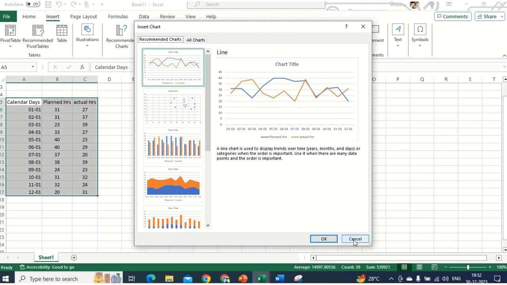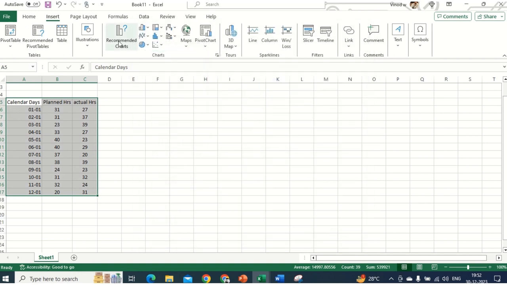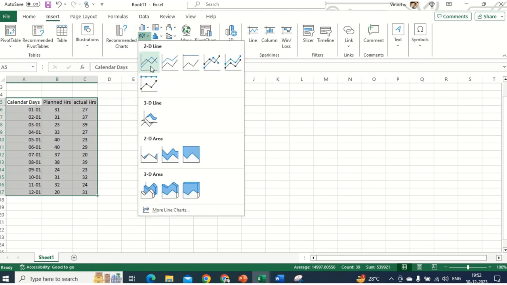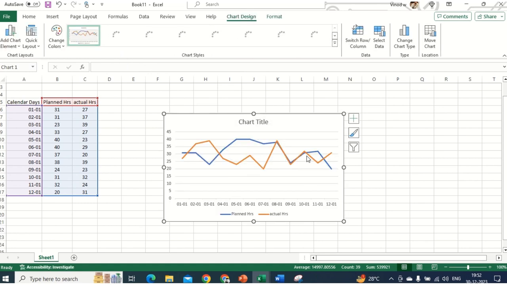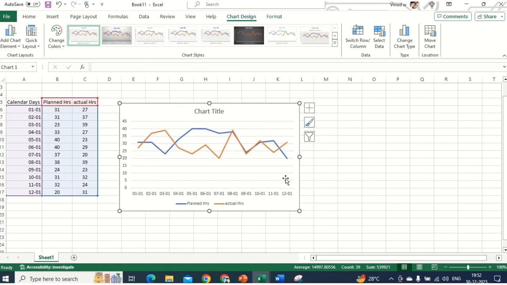my line chart. Or otherwise, if you don't want to go with the recommended chart, you can simply click on this option and click 2-D line. Similarly you can do it from this side or maybe that side, that's completely fine. The output would be the same. Now this is the chart which we have available right now.